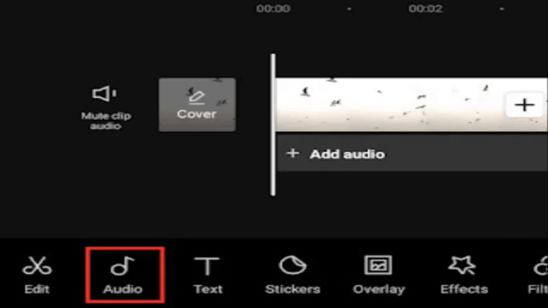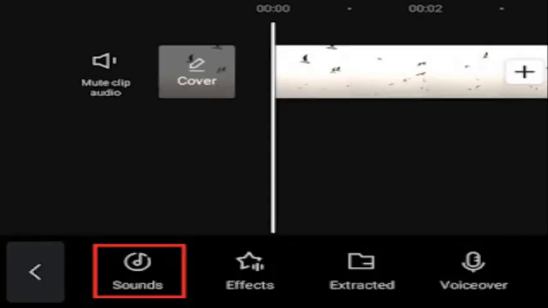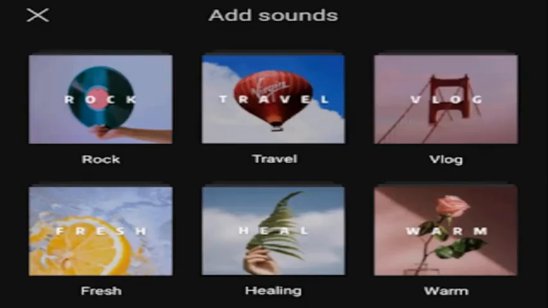Open the audio menu at the bottom. Select and tap the sounds option. Select an existing music category in the CapCut tab. You can choose between rock, travel, vlog, fresh, healing or warm.